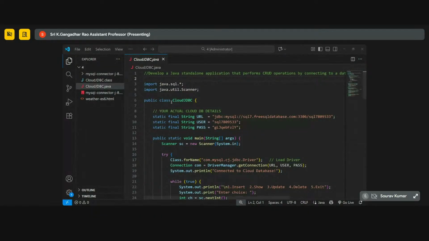Yes, welcome back. So the next experiment is to design a servlet controller. Whatever you have done now, you have done CRUD operations. The same CRUD operations you have to do by using a servlet controller.